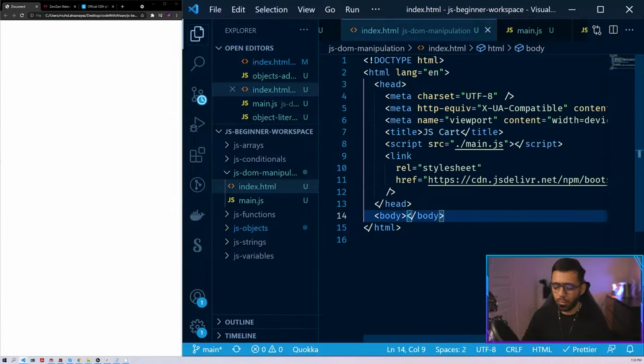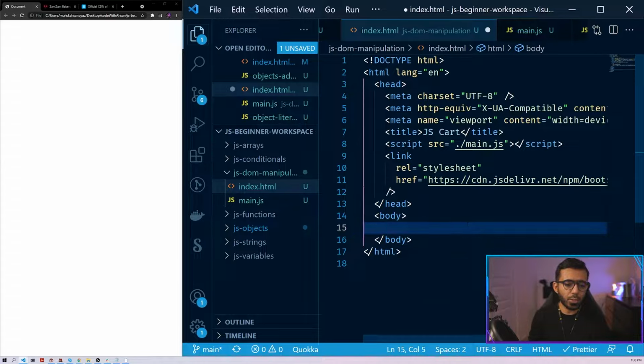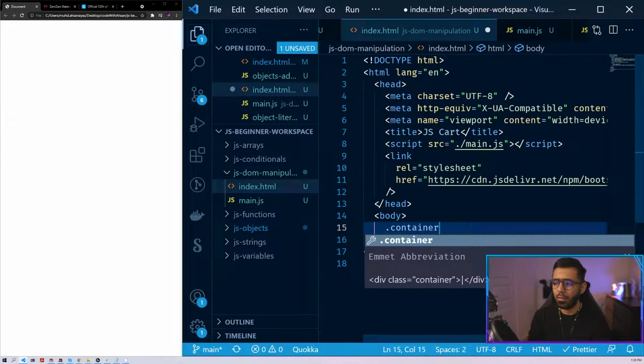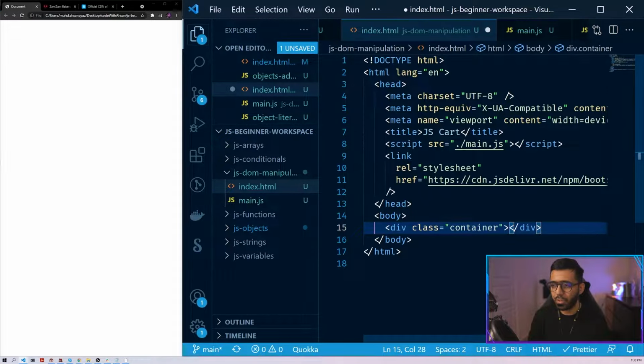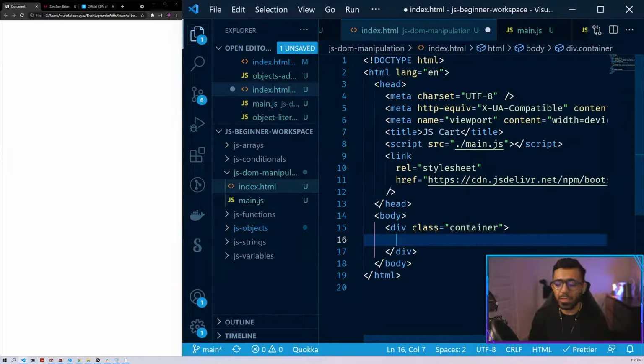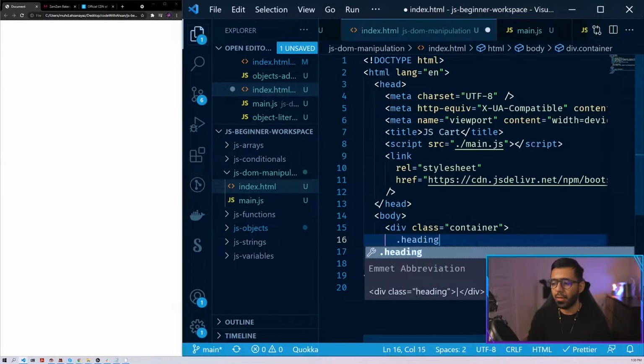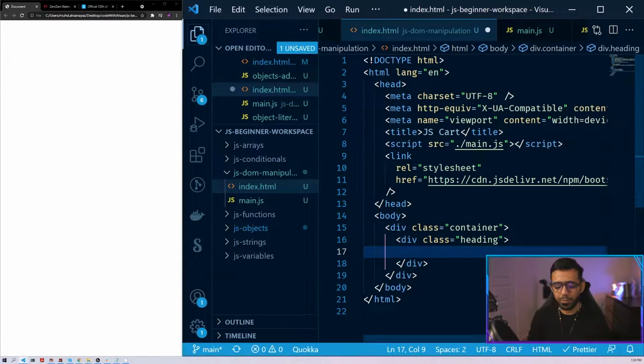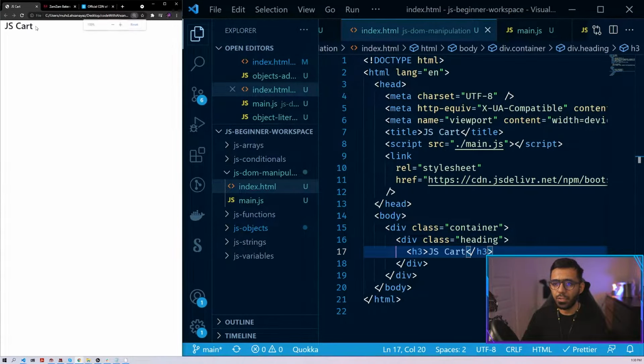Then we're going to start with creating a div, and with Emmet it's really easy. If you want to create a div with a class, you can just say dot and the class name, something like this, and you can see that here we have the abbreviation that says div is going to have the class container. So you create it like this. Then you would have, let's say, a heading. I'll say heading here, something like h4 or h3, and here I'm going to say JS cart. Let's do this, refresh this, you see the value here.